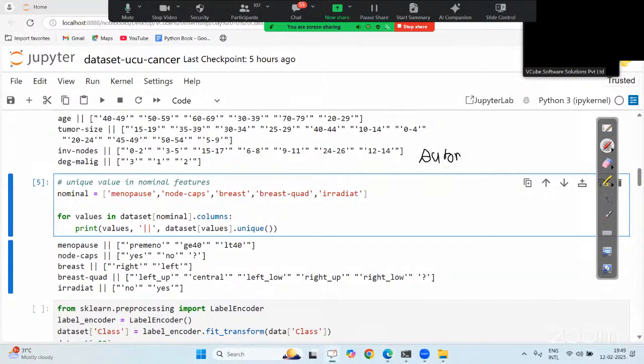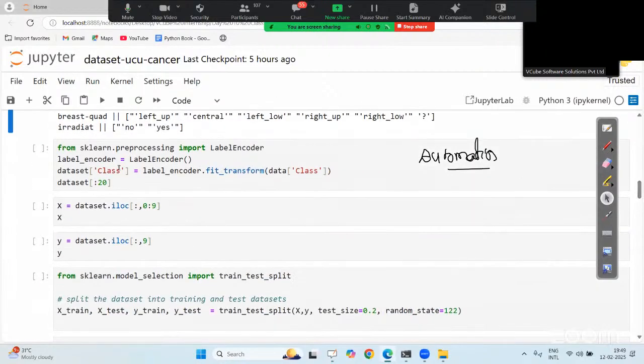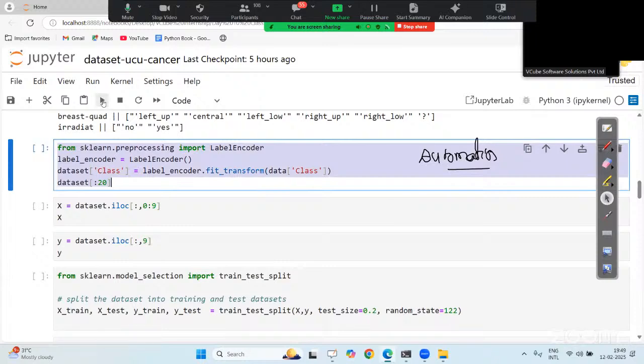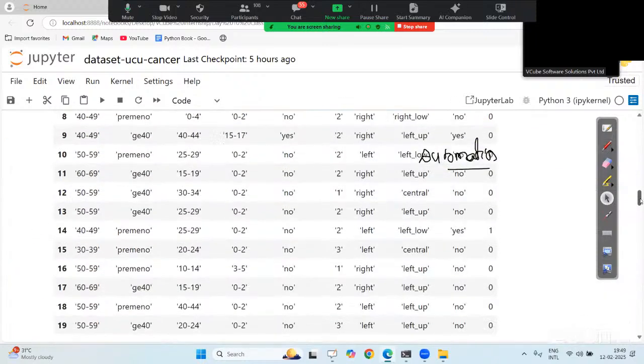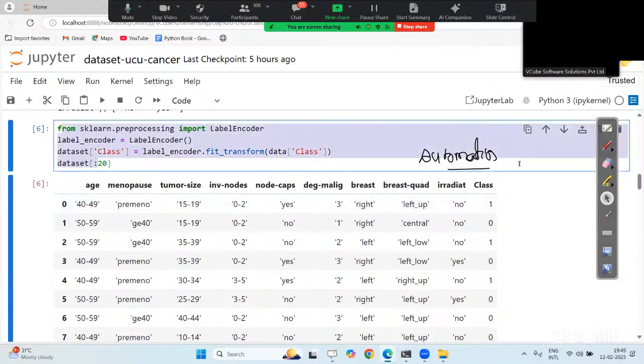This is very, very important. The first step is called data pre-processing. Entire data pre-processing has been done here. First of all, I have taken the target variable. What is my target variable in the data set? Recurrences and no recurrences. First of all, I'm converting the data into numerical. See here, I have converted. The target variable has been converted into ones and zeros. It can be done by using label encoder.